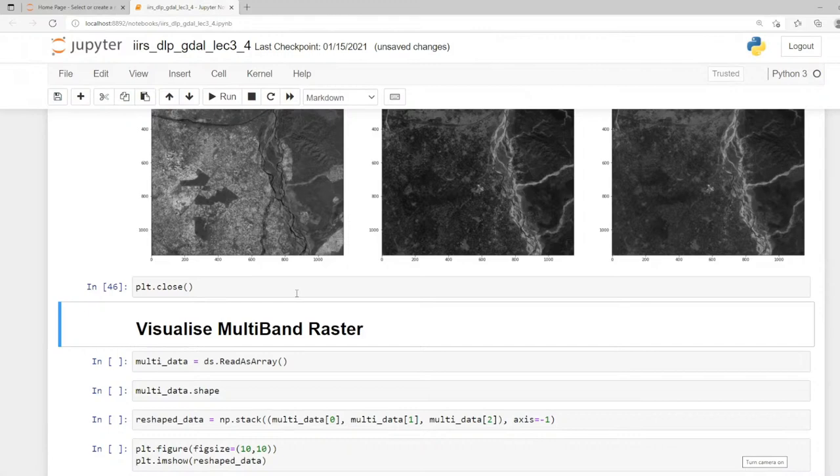If I see the shape of this multi-data, it says 3 by 1151 by 1151. So it returned three matrices of size 1151 by 1151. For displaying it using matplotlib, I first need to stack these together. Actually, I just need to reshape it and bring it to this format, so that it can be plotted using matplotlib.